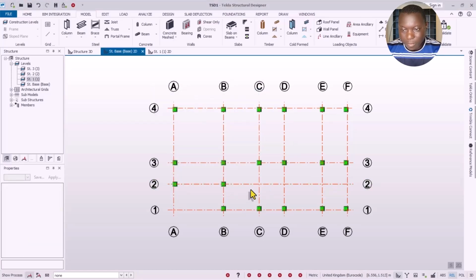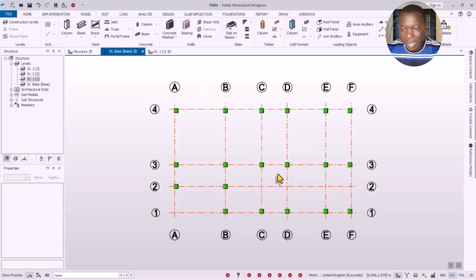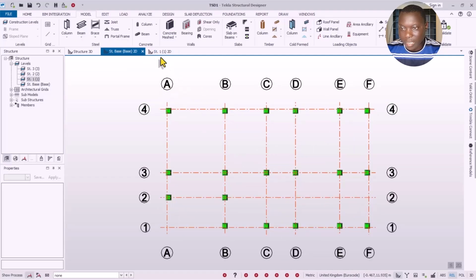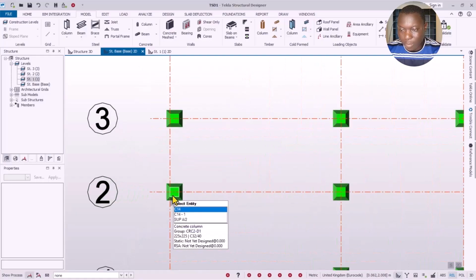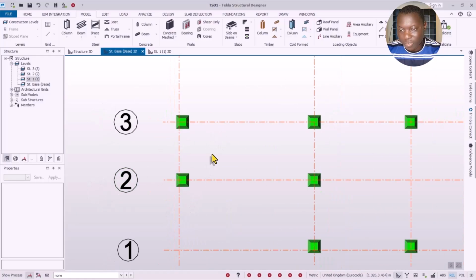Okay, we are good to go now. So this is the base level. We have already enabled the ST1 level. I wanted to show you something about the alignment. For the alignment, you see these columns are not properly centralized along the centroid of the grid lines.